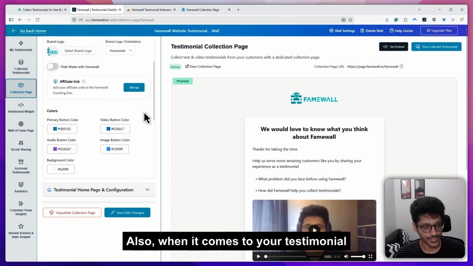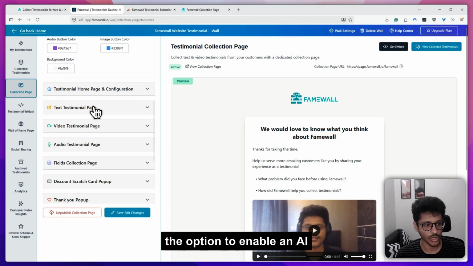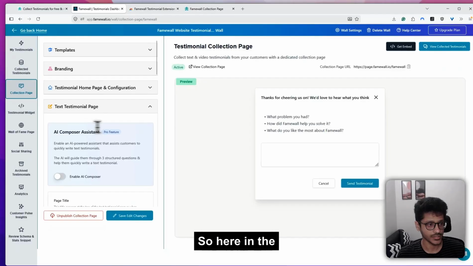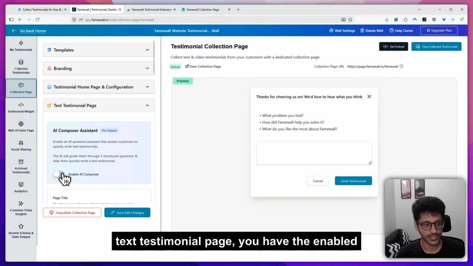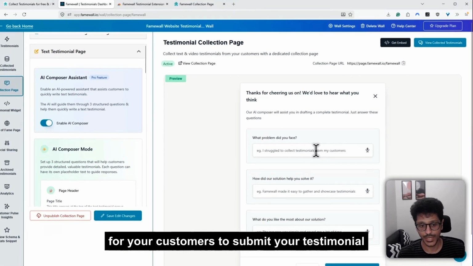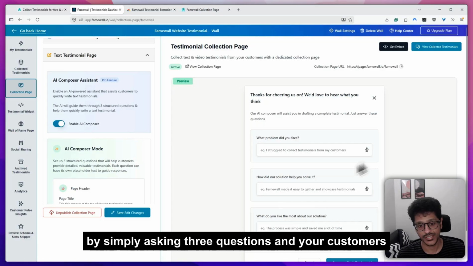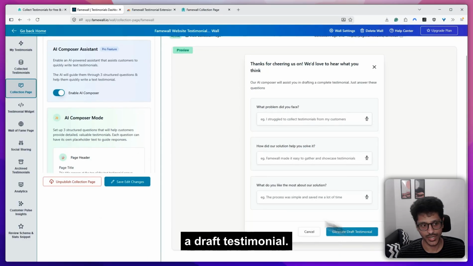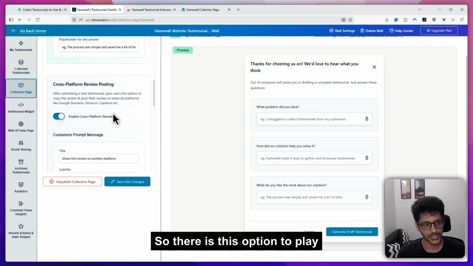Also, when it comes to your testimonial collection page, you have the option to enable an AI assistant as well. So here in the text testimonial page, you have the enable AI composer such that you make it simple for your customers to submit your testimonial by simply asking 3 questions, and your customers can in fact record an audio or quickly type in the answers to the testimonial and it generates a draft testimonial. So there is this option to play with as well.